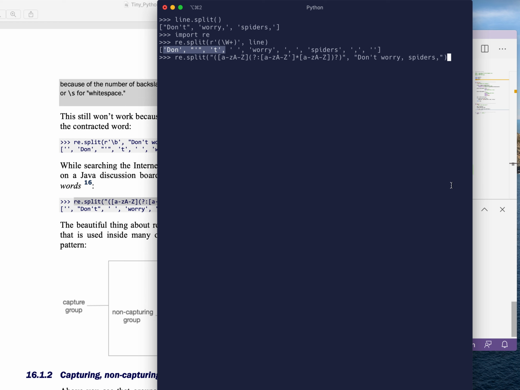So let's go try this, and what we see is that we get exactly what we want. There is this weird empty string at the front. I'm not exactly sure why that's there, but it doesn't matter. It's not going to hinder us in any way. But then you see don't has been split apart from the space. Worry has been split apart from the punctuation there, and the same with spiders. So this works exactly like we want.